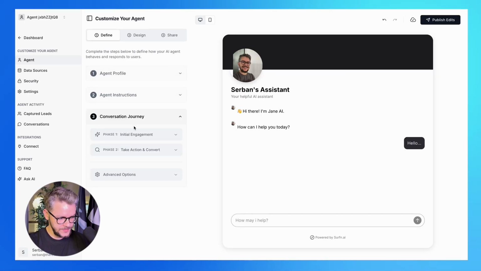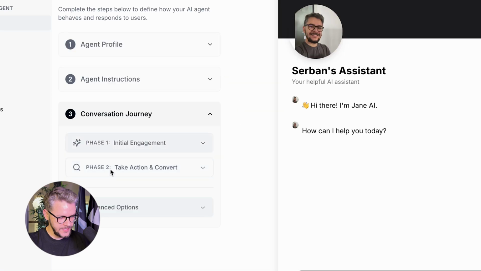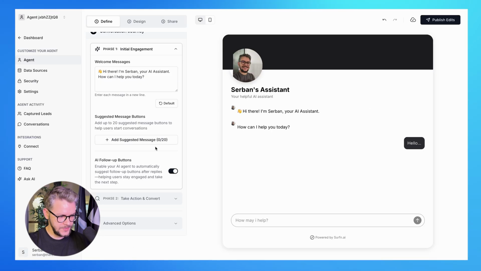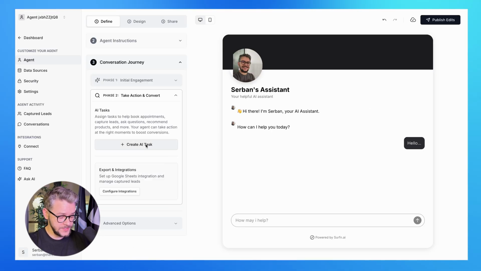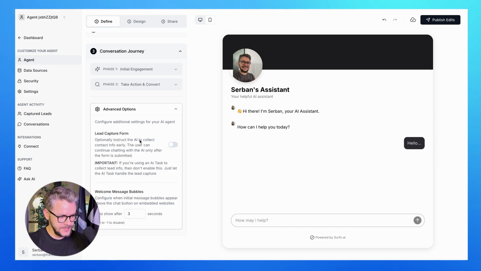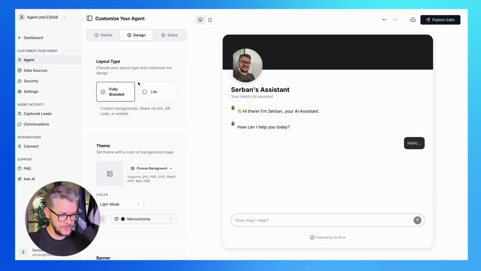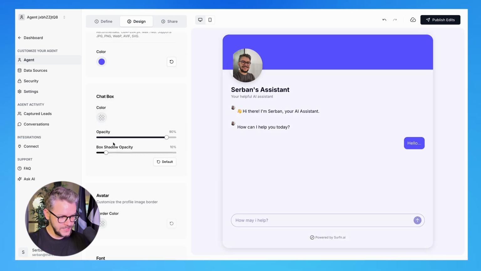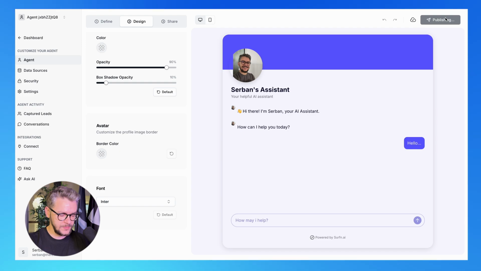Select the brand name. What do you do? Conversation journey. We have two phases, initial engagement and take action and convert. You can add buttons, follow-up buttons, and conversions in case you want to take their email or phone number or anything else you might need. You also have a lead capture form and welcome message bubbles. Then for design, we have the layout type, which we can change from light to dark, banner, chatbox, avatar, and font. Let's publish our edits.